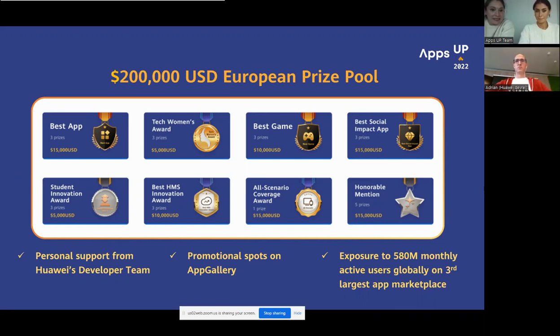That's really recognizing apps that give back to society, or they are developed to help causes that bring about positive change to society. So environmental or health or education or public welfare or charity. Then we have the Student Innovation Awards. So we have 3 of those prizes. They're $5,000 each. And they're really recognizing outstanding students and the contributions that they make to app development.